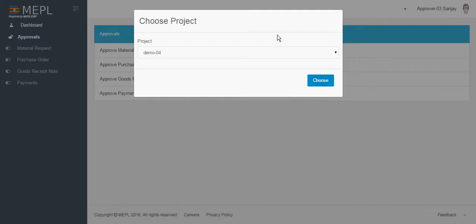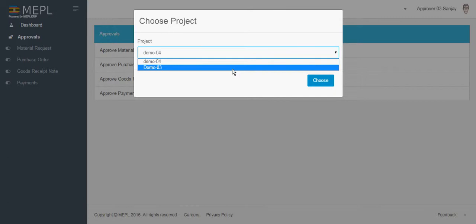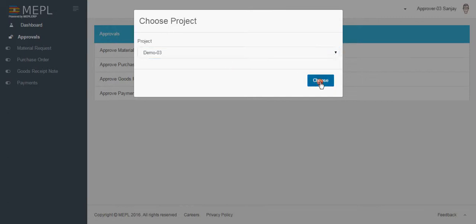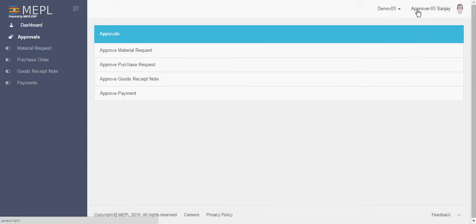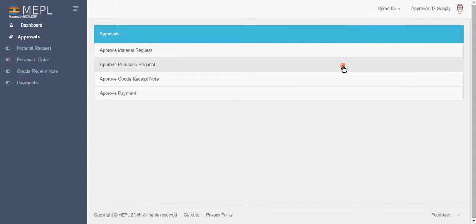MRP is loading. So again with the approval panel, when you log into it, it will ask you to choose a project. Since we have created the MRN in the demo 3 project, we'll select demo 3. From here you can shift to the demo 3 or demo 4 project, since we have tagged Sanjay in demo 3 and demo 4.